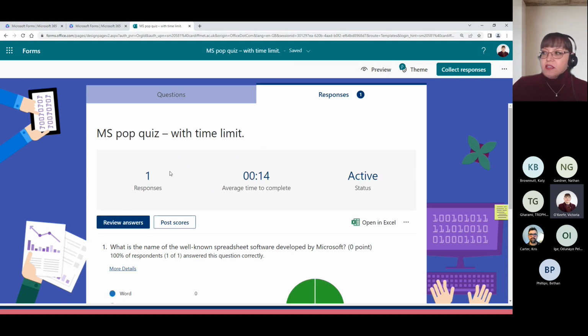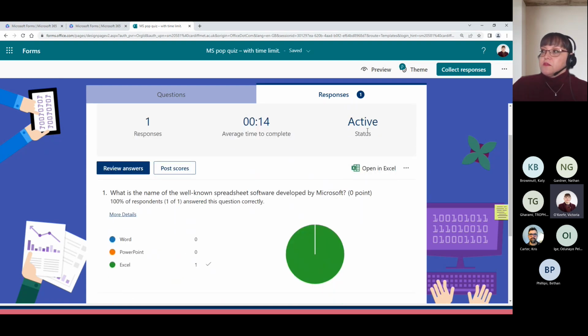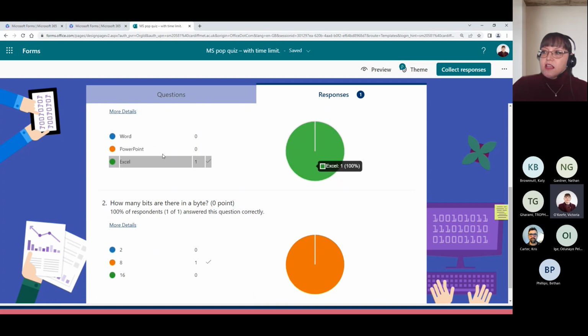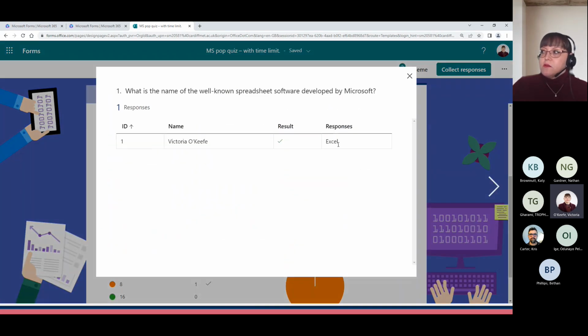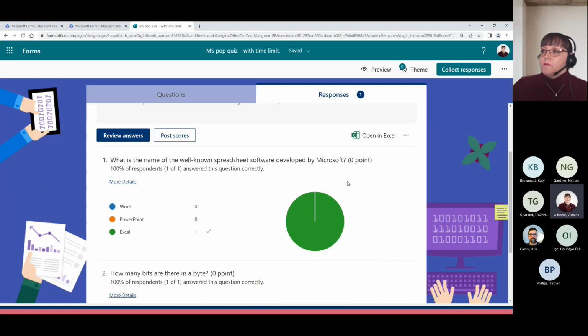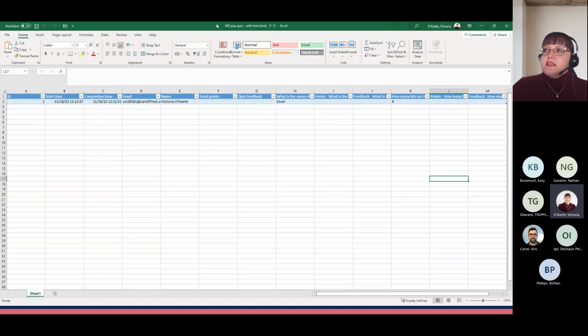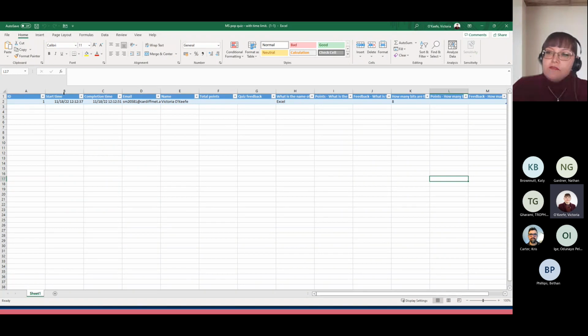I can see the number of responses, how long it took to complete, and the active status. So is it closed or is it still open? And I can go through and I can look at the answers and I can choose more details. Okay, so I can see who answered it and so on. And something that's really useful is to open in Excel. So it will download into an Excel spreadsheet. And then when it opens up, you can see I have these headings: start time, completion time, the email, the name, and the answers. So this is where I could go into more of my data analysis.